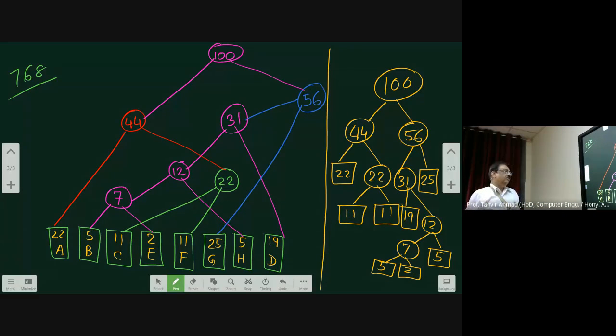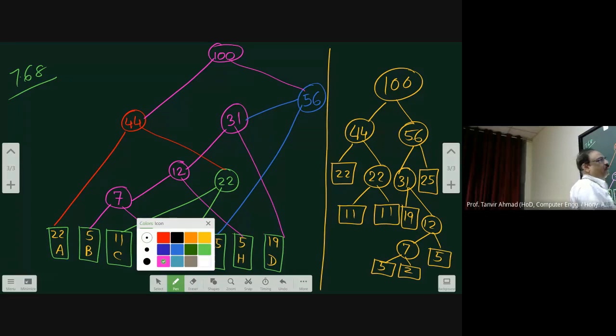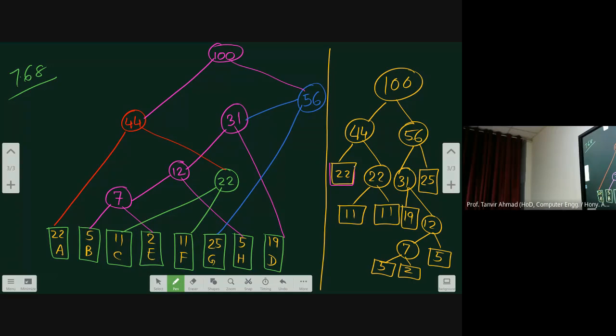Now check how many external nodes are there. 22, 11, 11, 3, 4, 5, 6, 7, 8. Now which are the external nodes? Just for your reference, I'm just trying to put into the ping box. This one, this one, this one. And you see, now both the trees are the same.